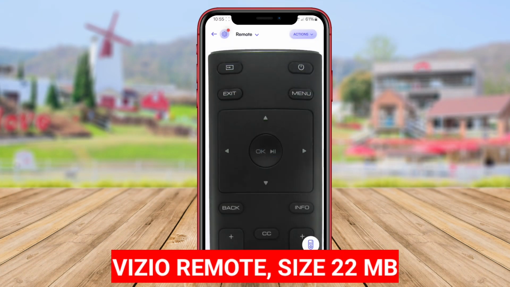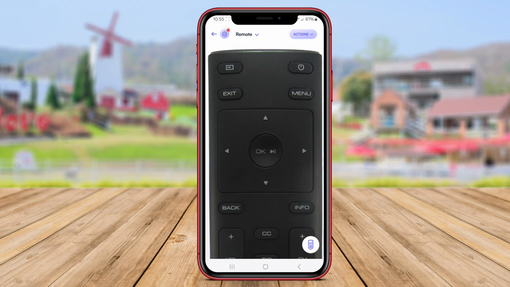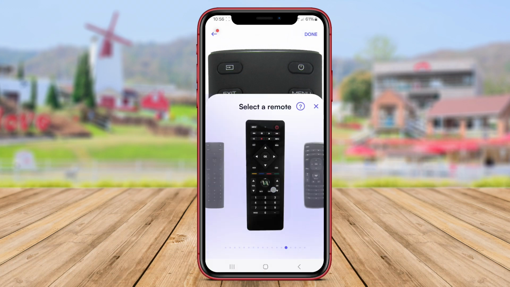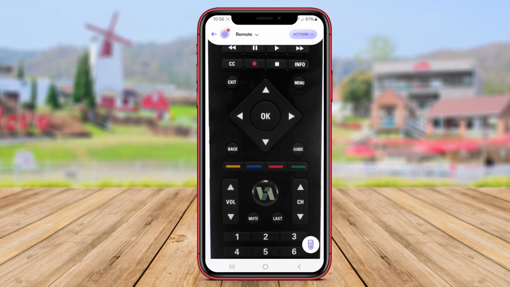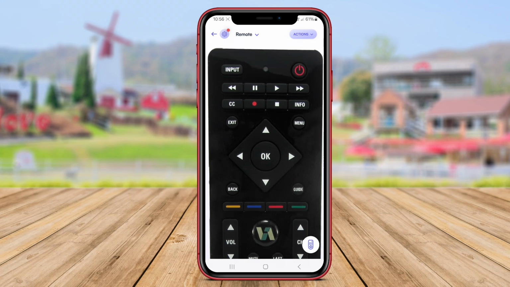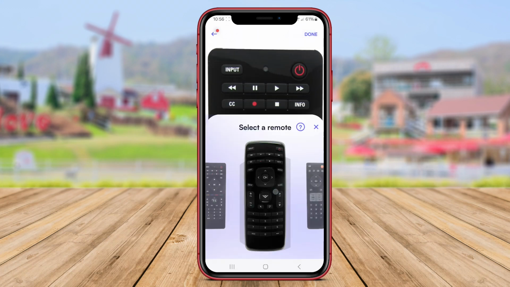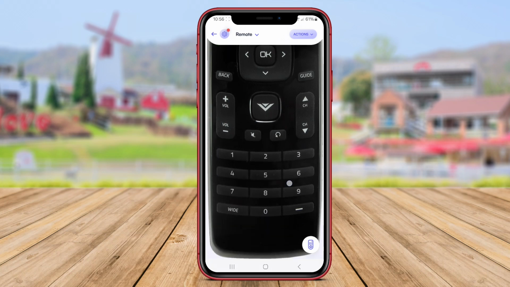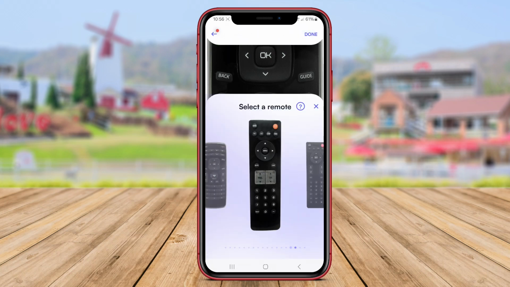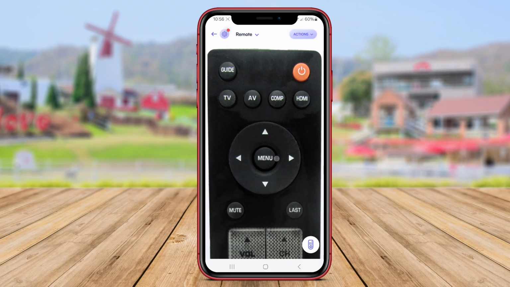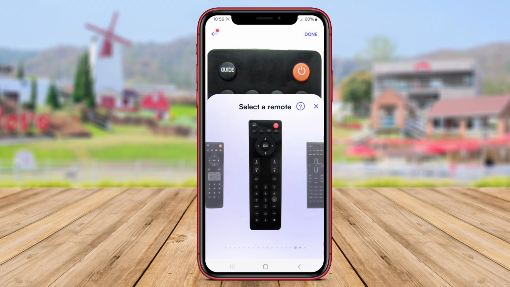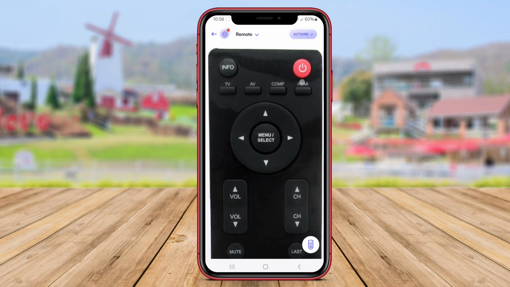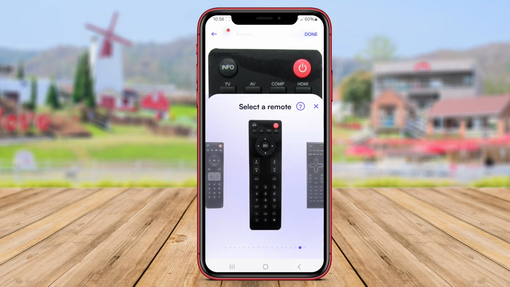Vizio Remote. Vizio Remote is an advanced remote control application created specifically for Vizio brand TVs. With this app, Vizio TV owners can effortlessly control their television sets directly from their Android smartphones or tablets. Vizio Remote offers a range of features, including easy-to-navigate controls, quick access to settings, and the ability to customize the remote layout to suit individual preferences.